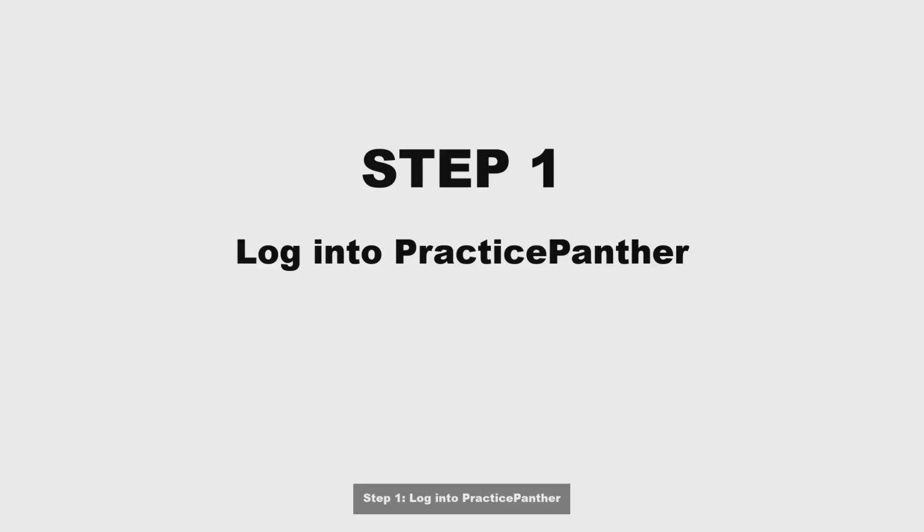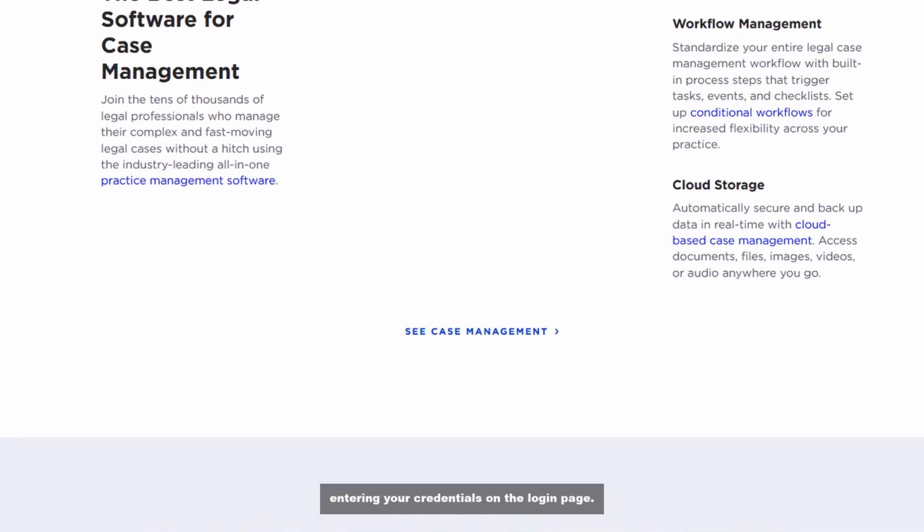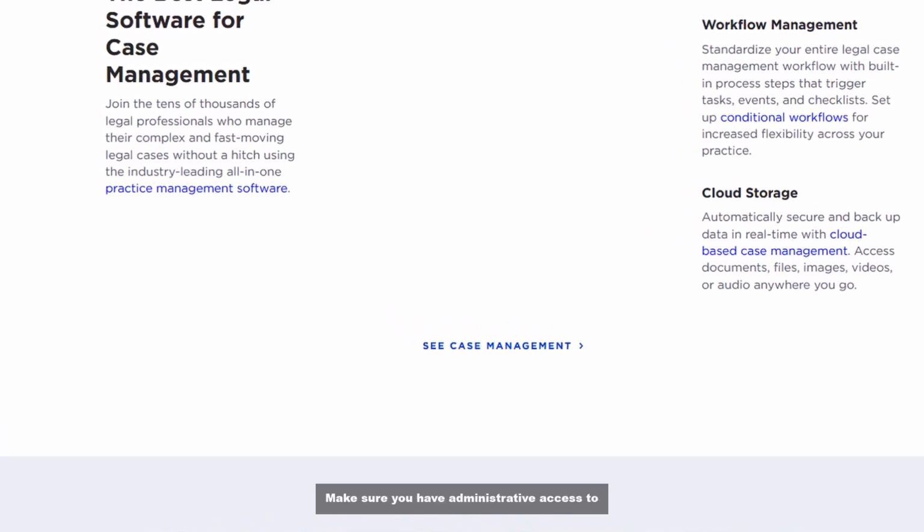Step 1. Log into PracticePanther. Access your PracticePanther account by entering your credentials on the login page. Make sure you have administrative access to link your bank account.